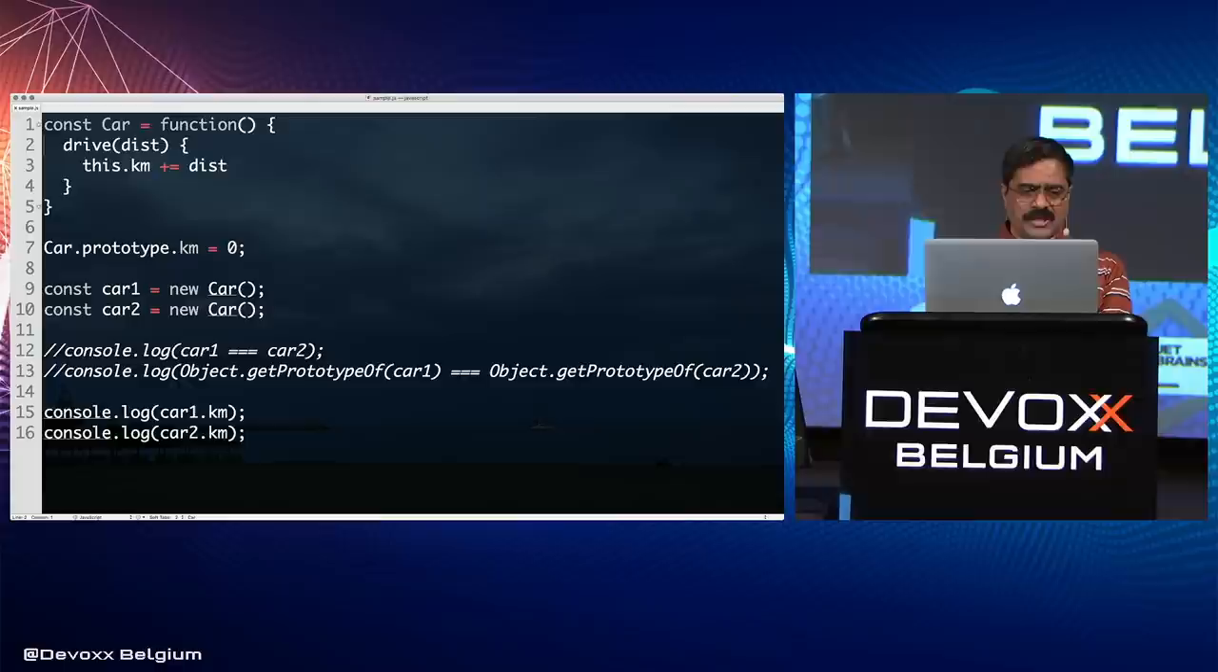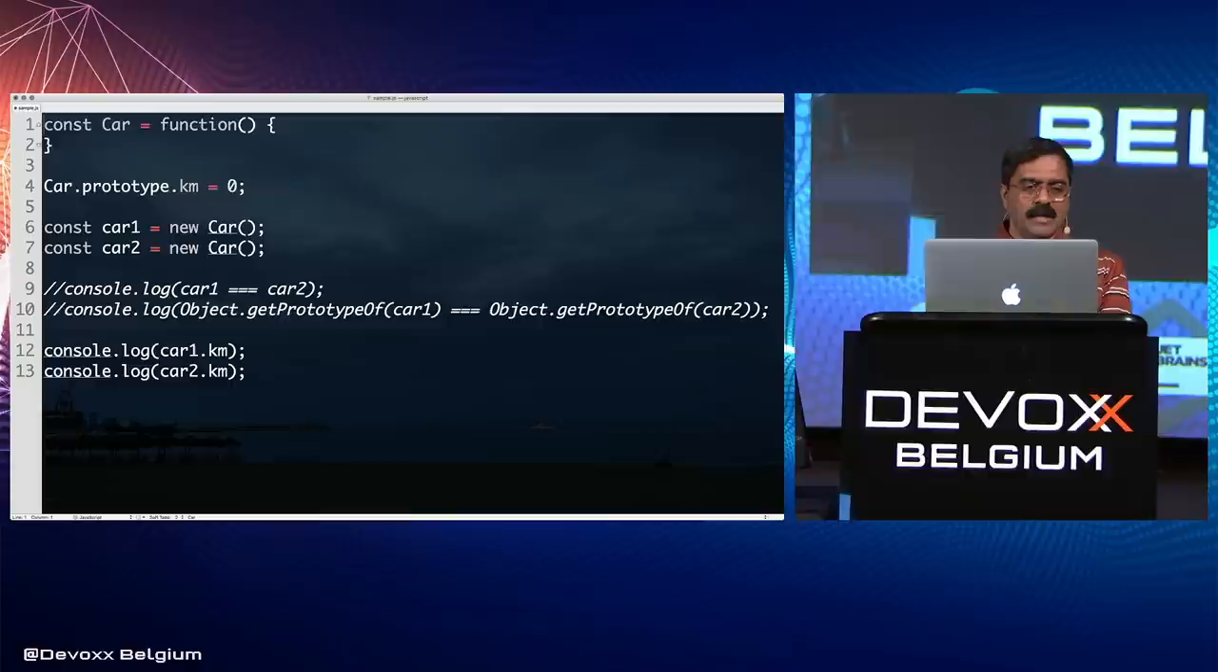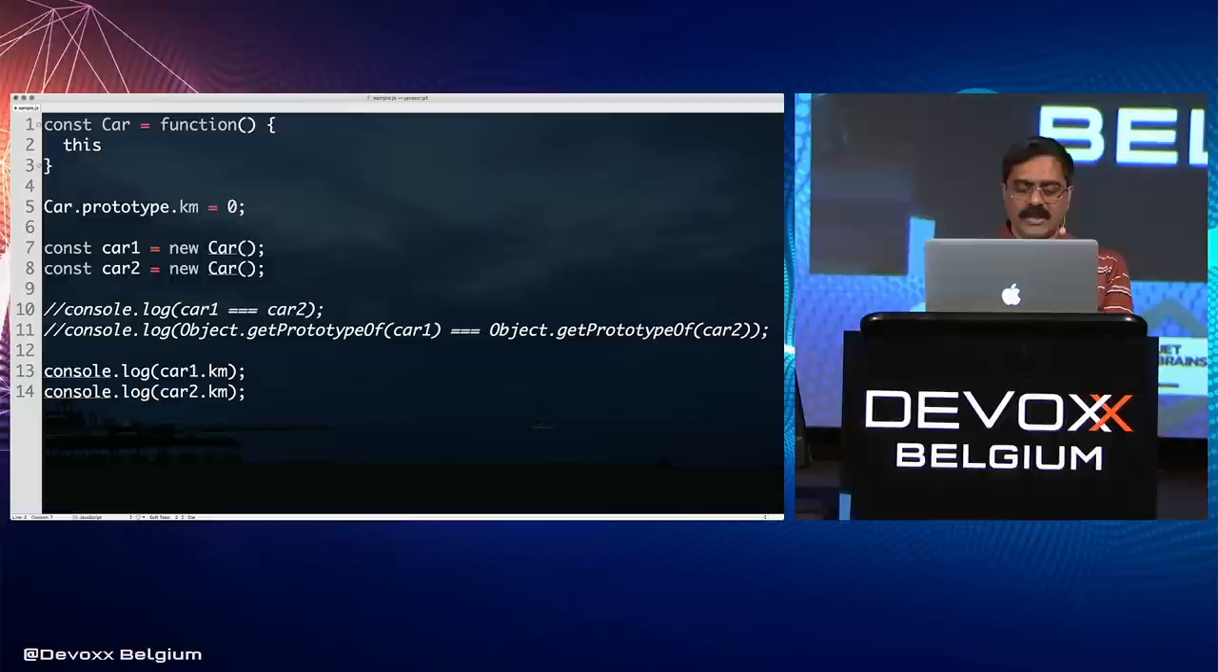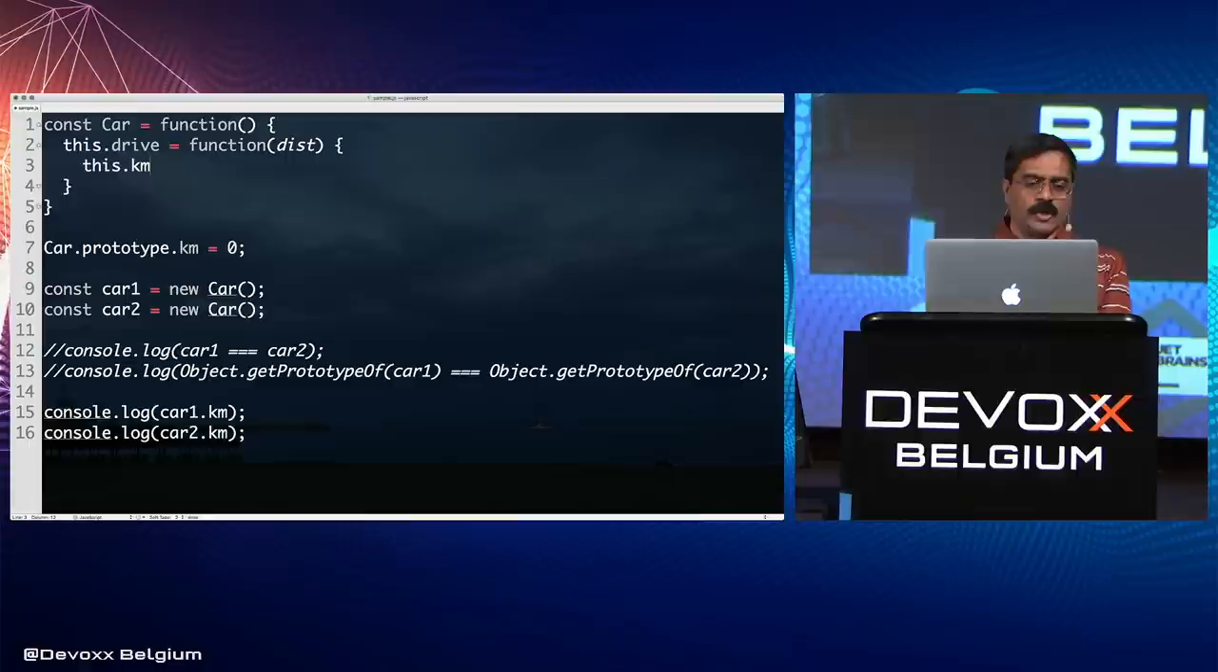So this is going to become, pardon me, a constructor. Okay, so this is going to become the old style. this.drive is equal to function, and in this case, we'll take a distance, and we will say this.kilometers plus equal to distance. Let's try this a little bit. So 0 and 0, hey, that's great. We know the kilometer values are 0, no doubt about it.